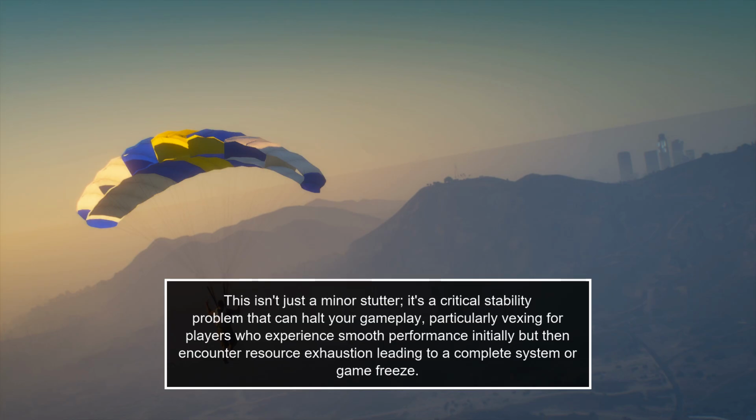Today, we delve into a persistent and frustrating issue plaguing many Grand Theft Auto V enthusiasts: inexplicable crashes that occur specifically after prolonged periods of significant FPS drops. This isn't just a minor stutter. It's a critical stability problem that can halt your gameplay, particularly vexing for players who experience smooth performance initially, but then encounter resource exhaustion leading to a complete system or game freeze.